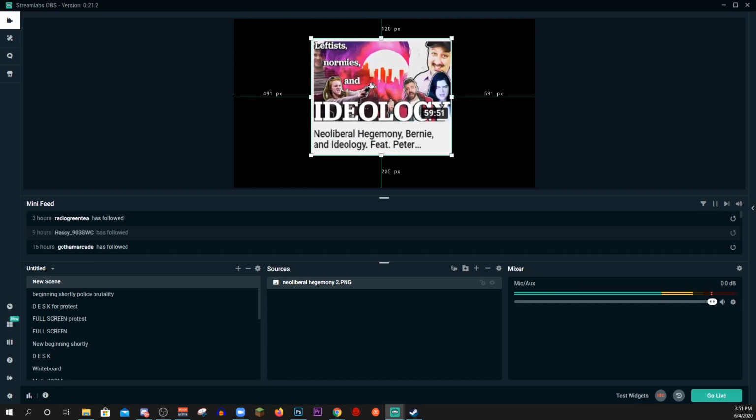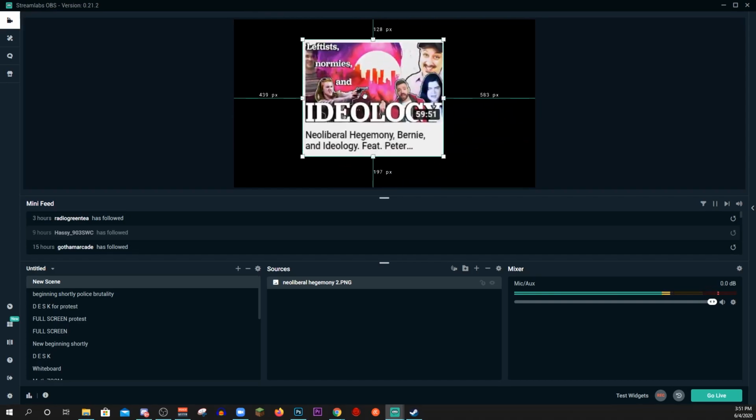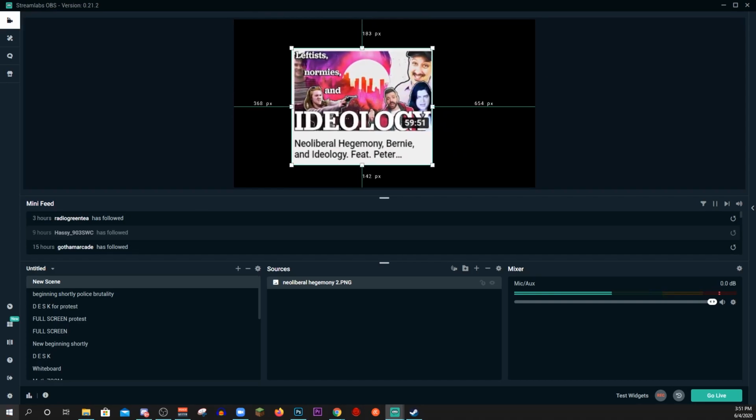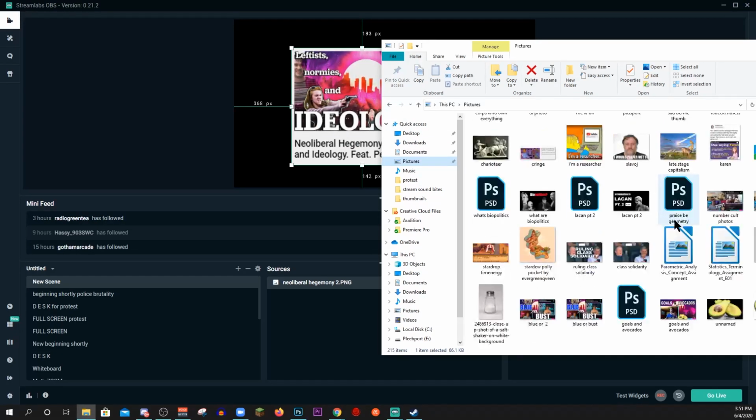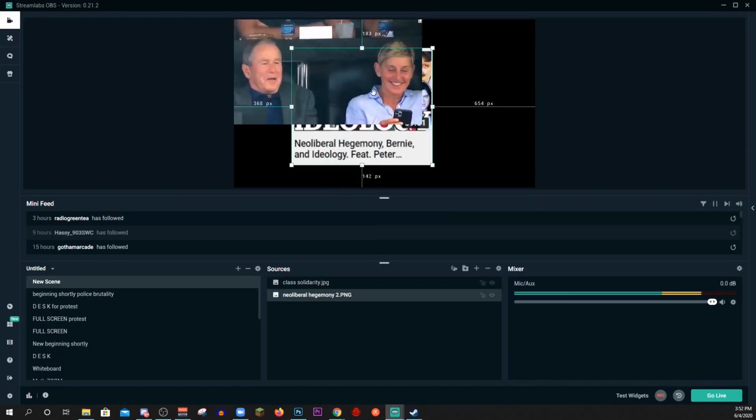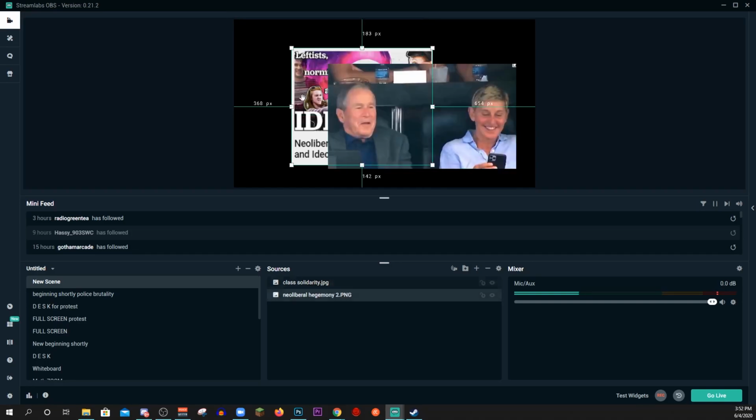Okay, well, the same principles apply to any other layer. This is a layer. What does that mean? Well, let's drop another photo in here really quick. Let's say, let's just do some random George Bush and Ellen. Okay, now you see how that one's on top of the other one? That's because these are layers.